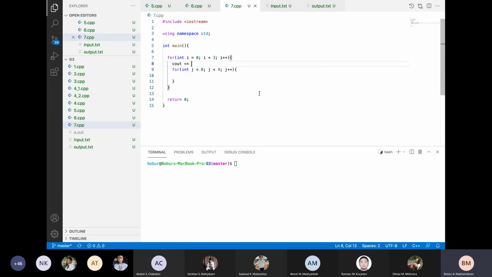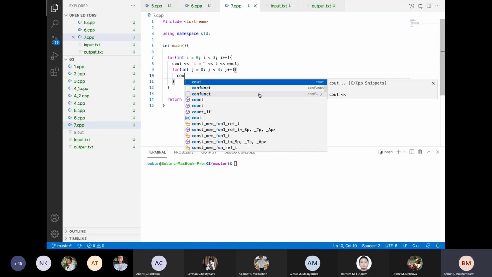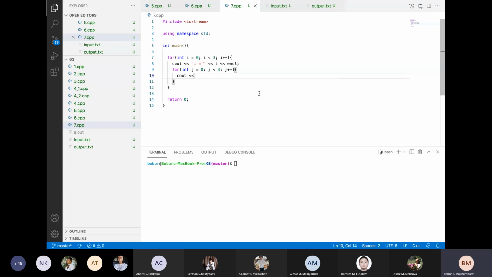So I equals to I, and handle, cout j with a space. And after the inner for, let's cout the endl to print out the new line. So let's try to see the example, the output of this code.